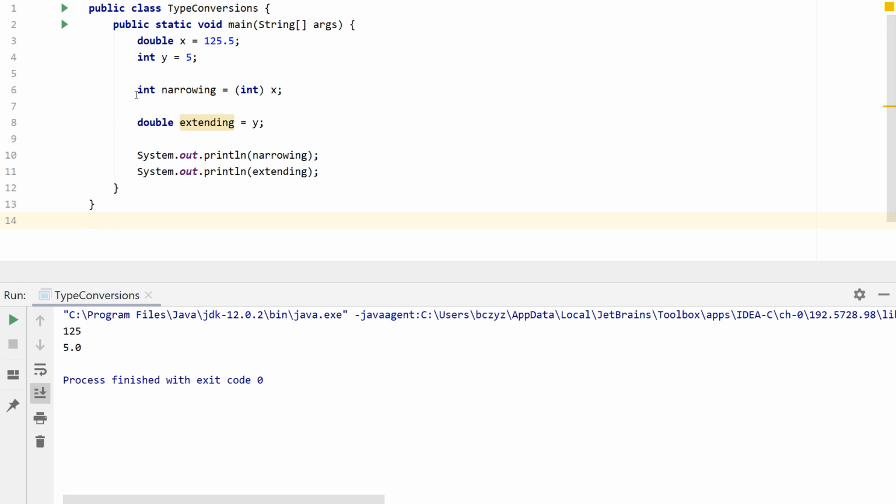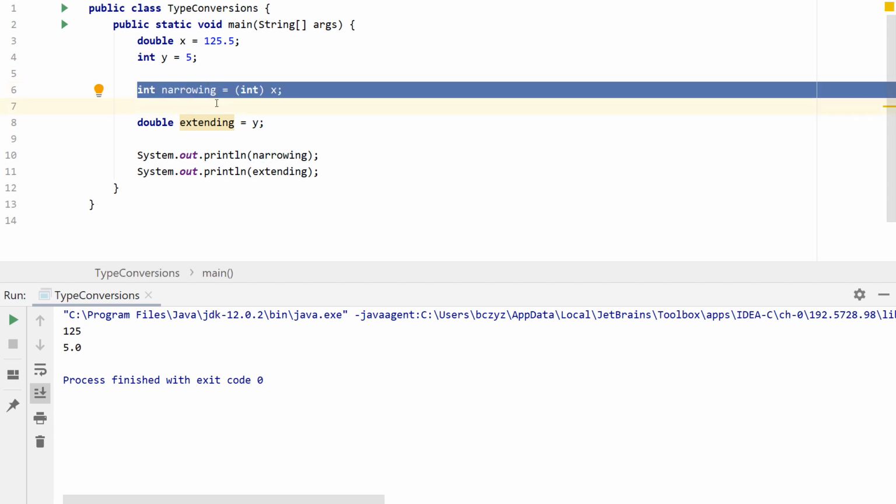When narrowing, we do not approximate to the closest value. Instead, the decimals are completely cut off.